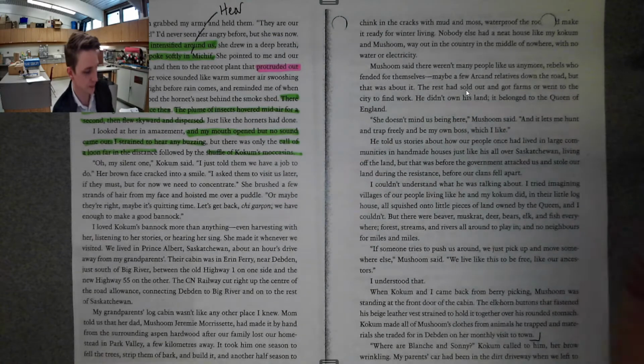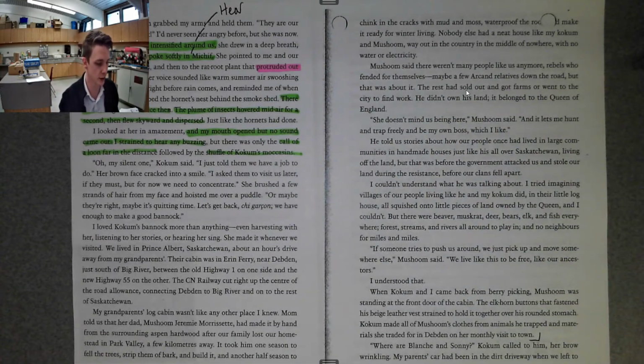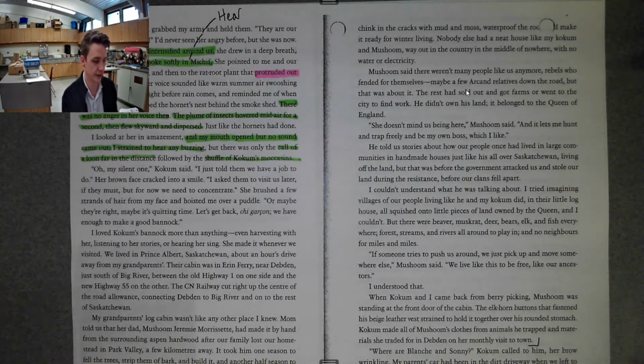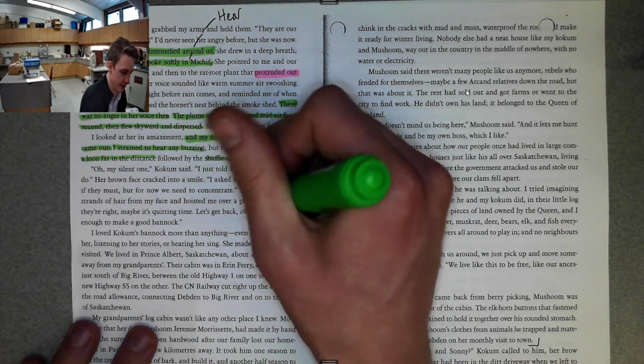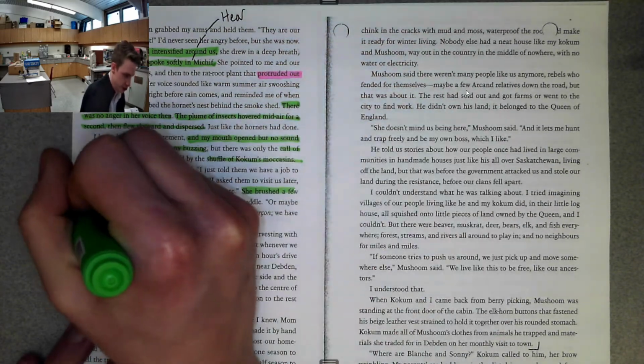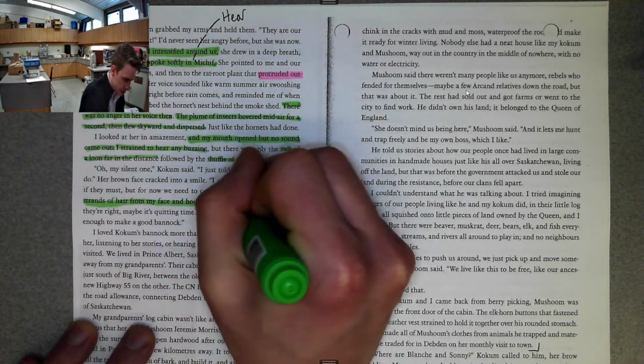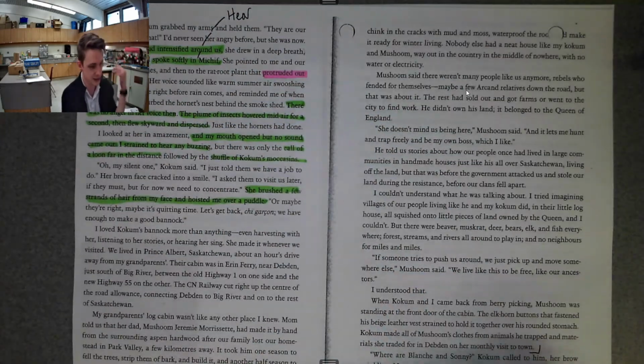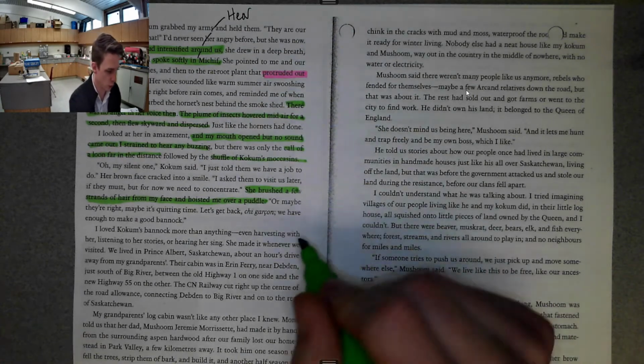They're everywhere. Oh, my silent one, Kokum said. I just told them we have a job to do. Her brown face cracked into a smile. I asked them to visit us later, if they must, but for now we need to concentrate. She brushed a few strands of hair from my face and hoisted me over a puddle. So these are both touch sensations, right? Grandma reaches down, brushes a few strands of hair from his face, and then lifts him up over a puddle. Those are both touch.